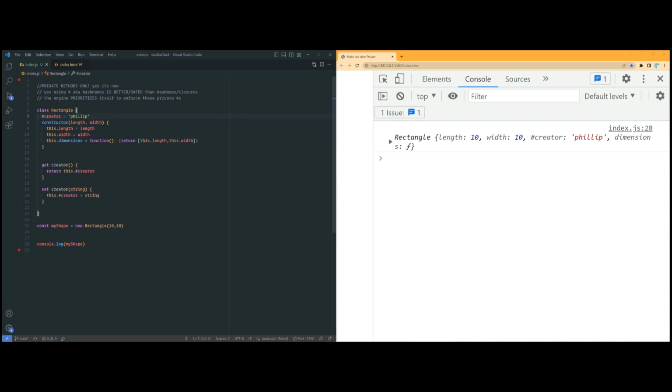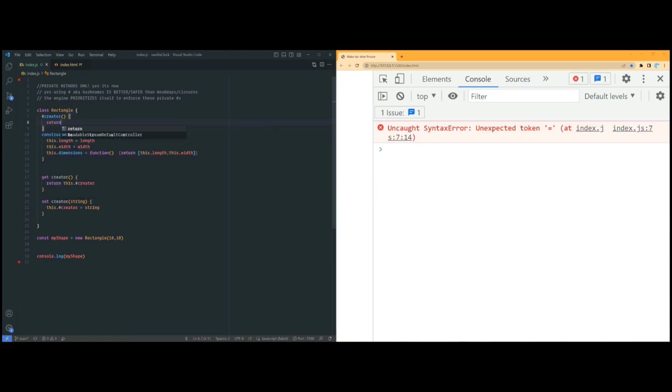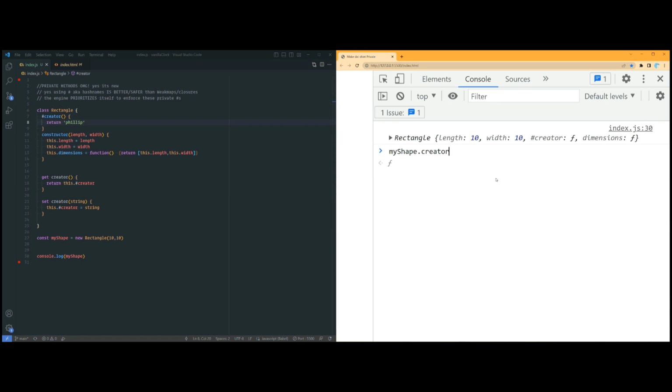One other thing I forgot to mention is that setters can only set or reassign the values of properties and not methods. For example, creator right now is just a string. But if creator was a private method, and instead it just returns Philip, let's see how this is going to work. Can we still use get creator? Yes, it returns the function. Let's return the call of the function. So we can do myShape.creator and it gets Philip.